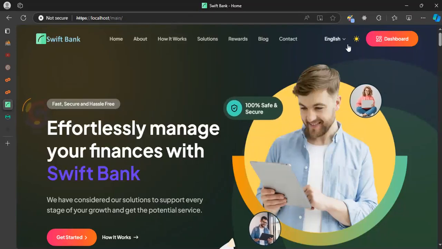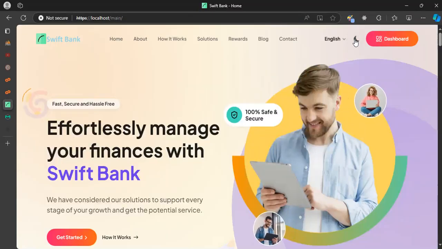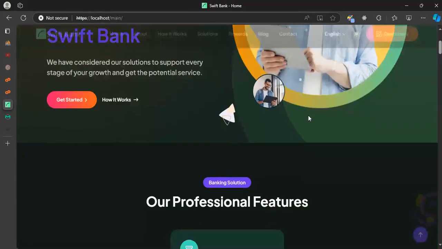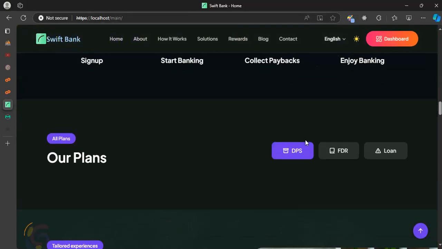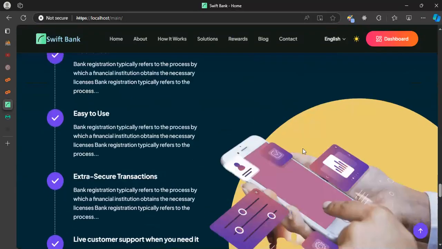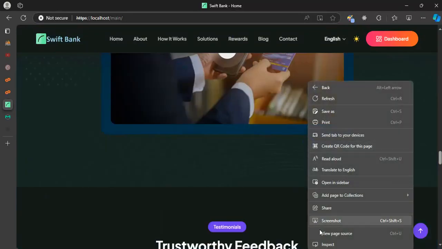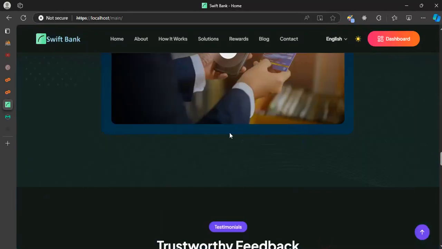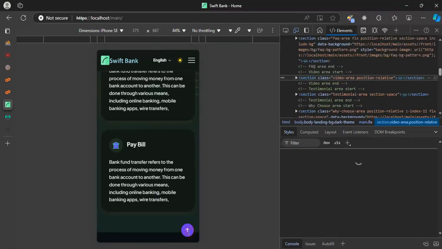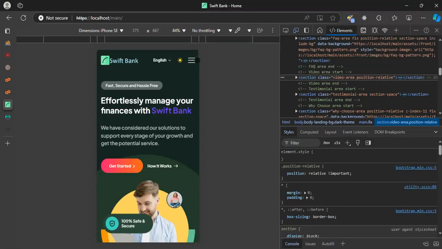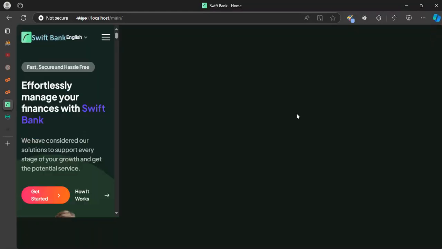Also it has this light and dark theme. So this is the light theme and this is the dark theme. As you can see, it's very beautiful, not just beautiful, it's also very responsive. So let's just do this. As you can see, it's very responsive. In the mobile view, it's very good. So it has different features.